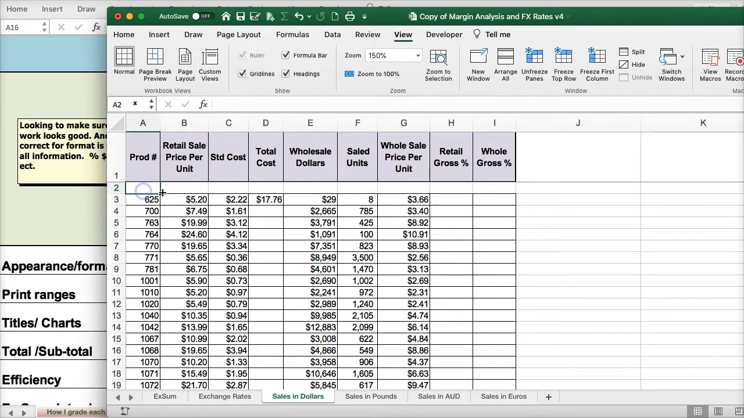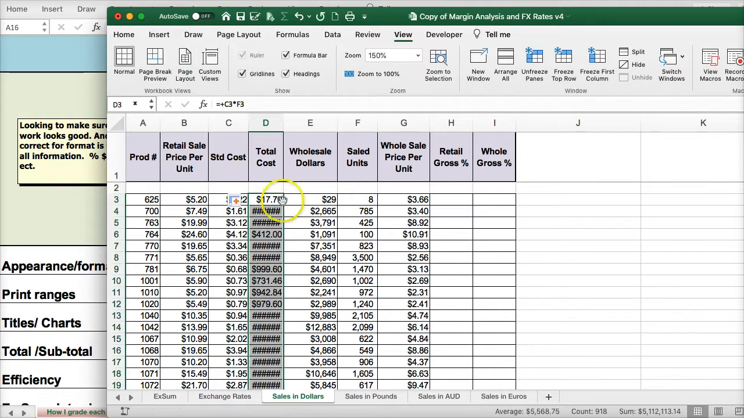So I'm going to use, let's see, total cost. First, let me just finish off. That would be times units. I'm just going to put the cost in here.